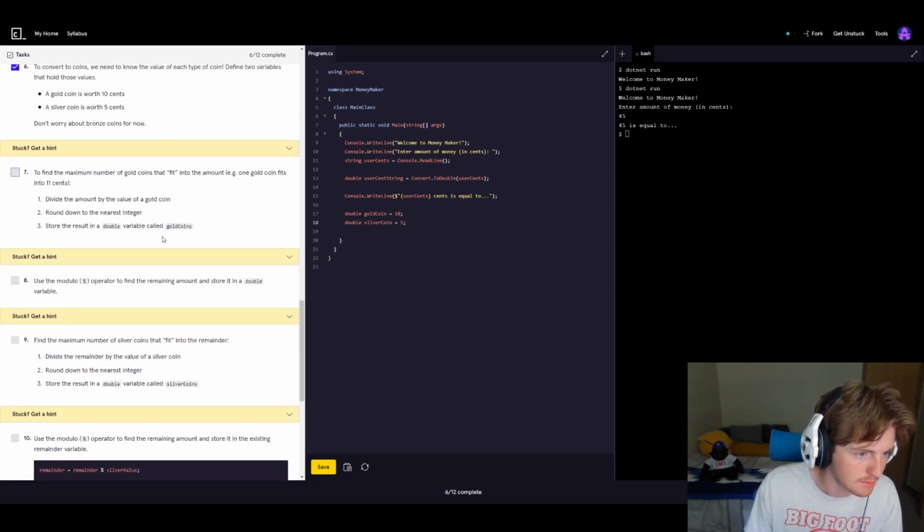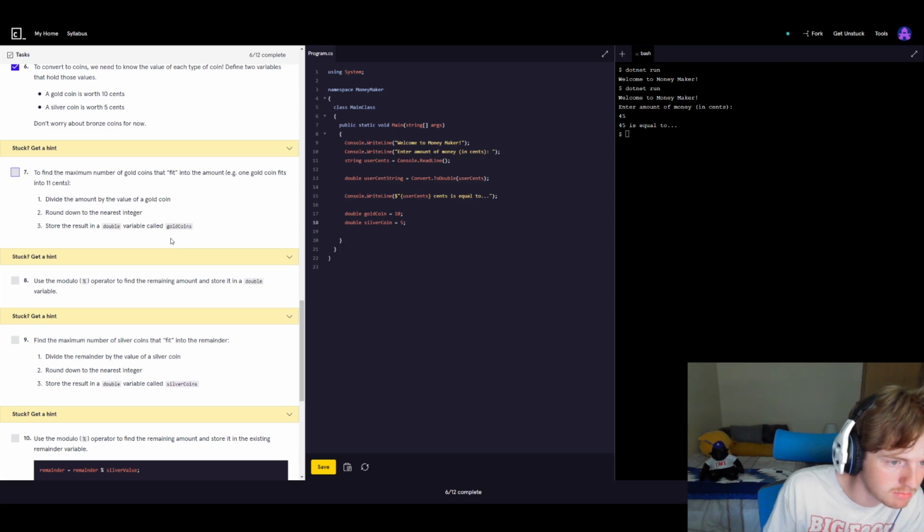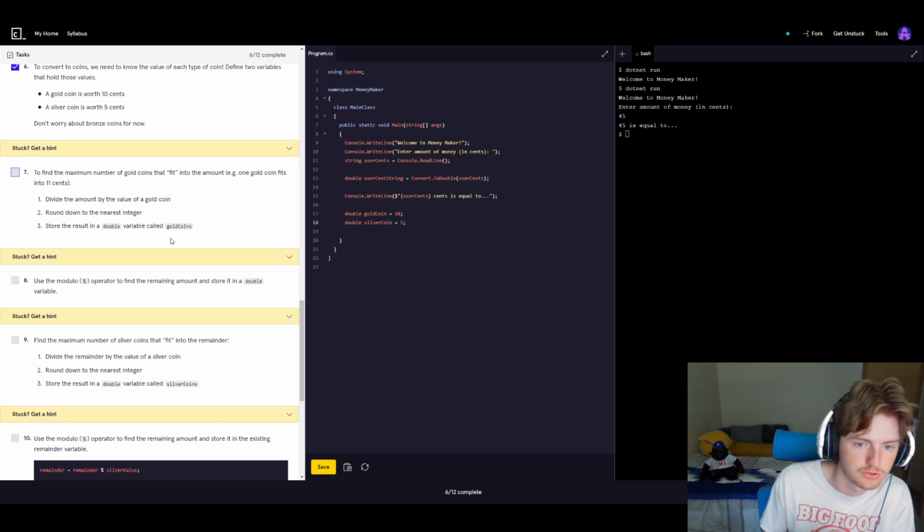And we're going to go on to step 7 here to find the maximum number of gold coins that fit into the amount. Example, 1 gold coin fits into 11 cents. Divide the amount by the value of a gold coin, round down to the nearest integer, and store the result in a double called goldCoins.